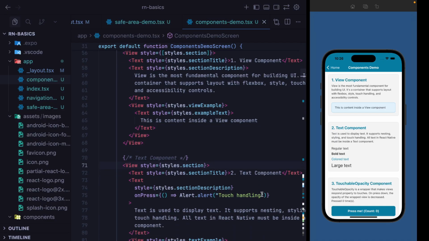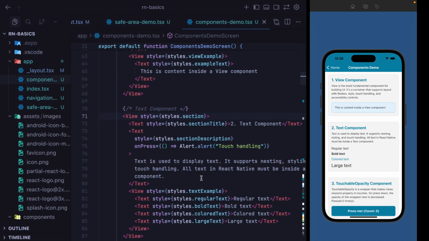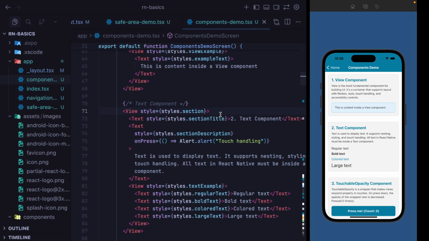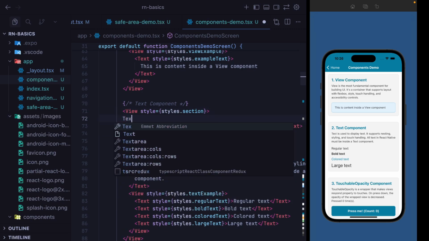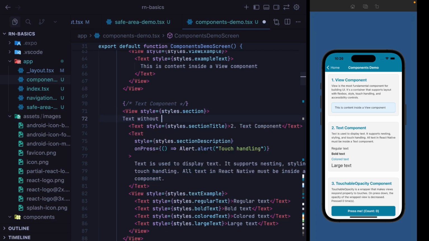Next component is the text component. Text is used to display text, basically. It supports nesting, styling, and touch handling. All text in React Native must be inside a text component. This means that you can't render text without wrapping it between two text tags, or the application will break, as you can see here. Text without tags. If I say this, I will have an error here.